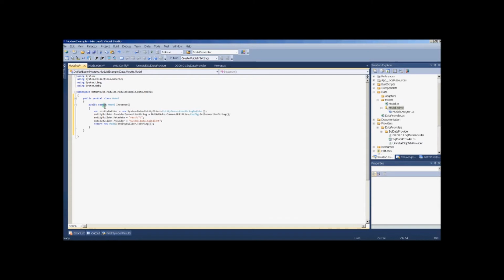So what I'm doing is declaring a static Instance method, very similar to how we do our ADO.NET singleton pattern for our data access layer. And what these few lines of code are basically doing is calling the DotNetNuke Common Utilities Config API, this function called GetConnectionString, and that's what gets the connection string of the DotNetNuke installation that our module is running in, and then it assigns it to our model so that it's automatically using whatever the container's entities connection string is.